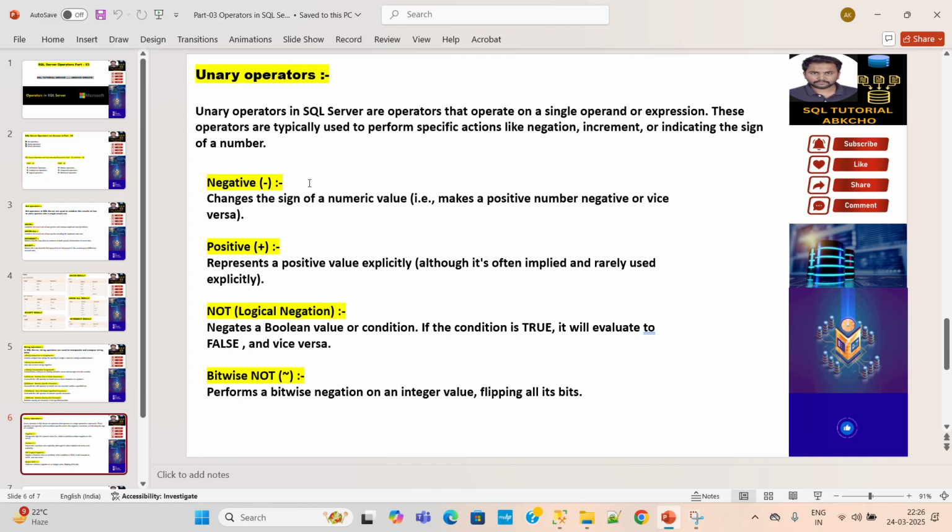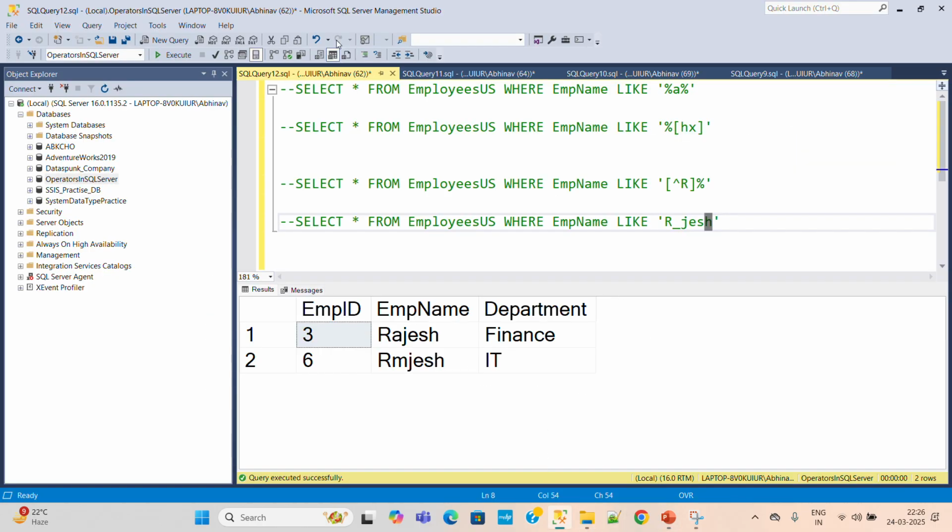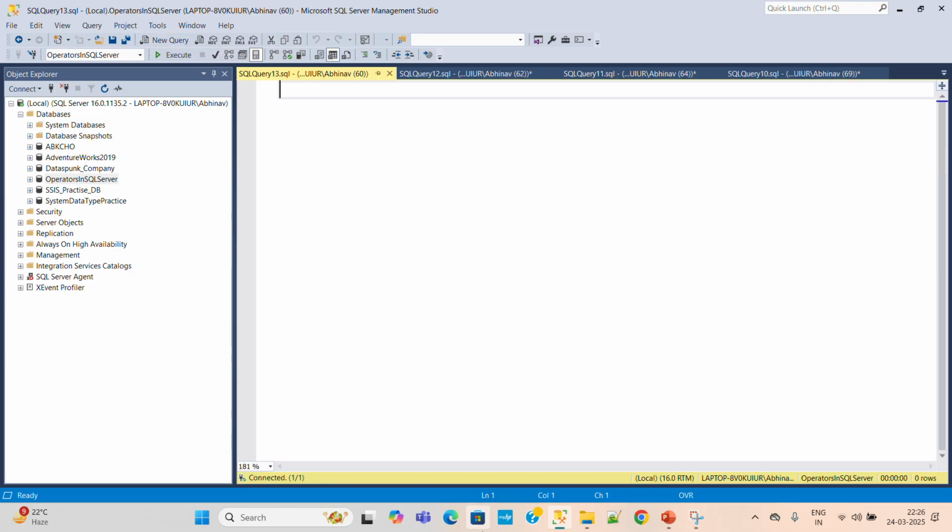So first we have the negative. It changes the sign of a numeric value, that is, it makes a positive number negative and a negative number positive. So how is it working? A very simple example for this: for the negative operator you can mention select, and if we have an integer 100, then select minus 100 as number. Okay, now execute this.